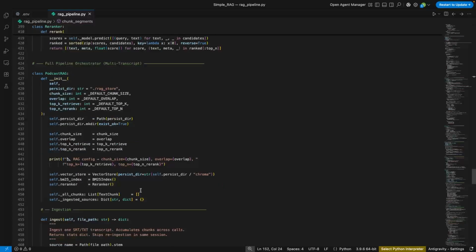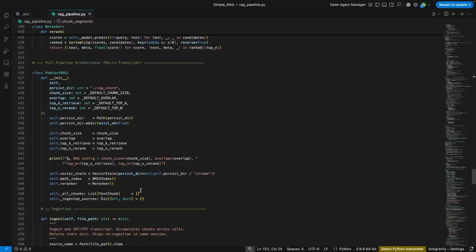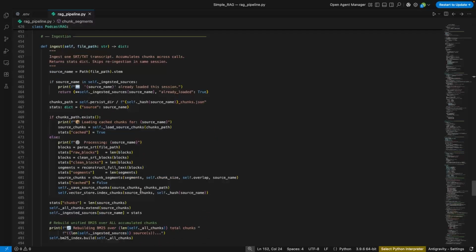Now, everything is tied together in the podcast RAG class. The ingest method runs the full pipeline: parse, clean, chunk, embed, BM25 pipeline for one file with disk caching, so re-uploads are instant. Multiple transcripts are accumulated into a single unified BM25 index and ChromaDB collection, so every query searches across all loaded files simultaneously.